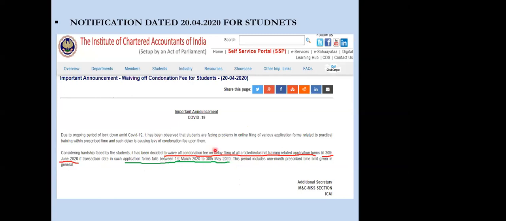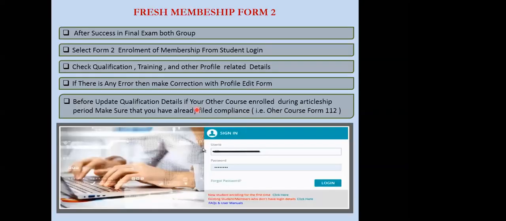So the institute has already provided this circular on 20th April 2020 for waiving of the condonation fee. So for those students who have not filed their forms in the last 2 months, the institute has already given relief. So now you have to file your form before 30th June. Now, this is the last form.